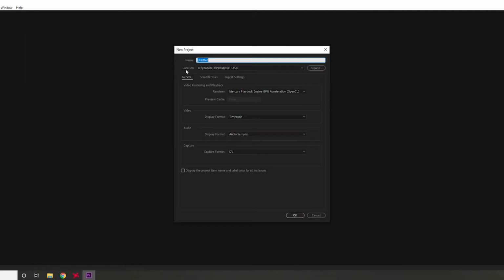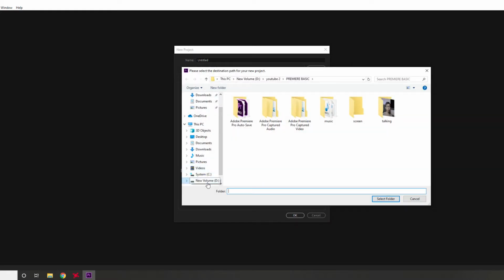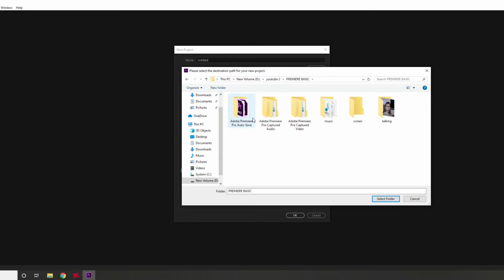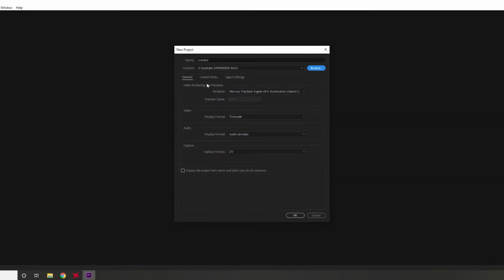First, I will be clicking the new project. Here you can name your project and save your project where you want. I'm gonna save the project in the folder that I already created. To do that, simply click on Browse. Select the folder. I'm gonna choose Premiere Basic here. Okay, select folder. And then naming the project, I'm gonna name it Premiere Basic.